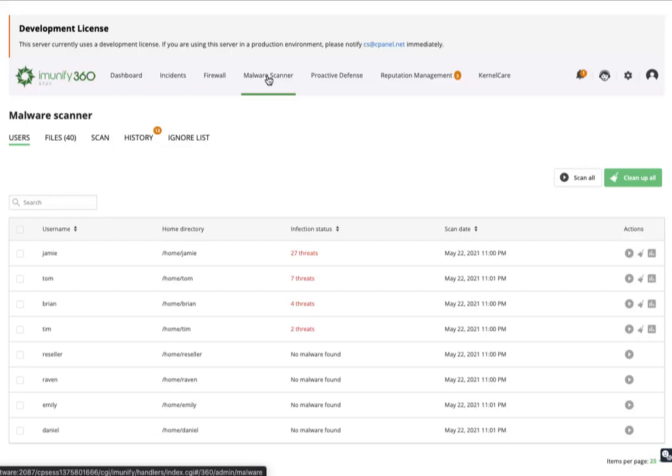Malware scanning also allows you to observe scanner activity, start the on-demand file scanner, manage malicious and cleanup files, and manage the ignore list. The malware scanner in the main menu of the Imunify360 admin interface has 5 tabs. Those are Users, Files, Scan, History, and Ignore List. Let's start out with the Users tab.